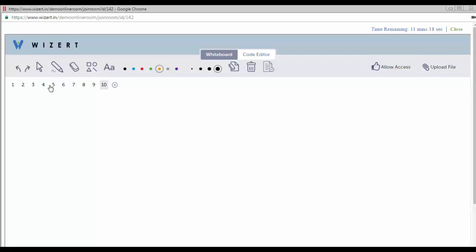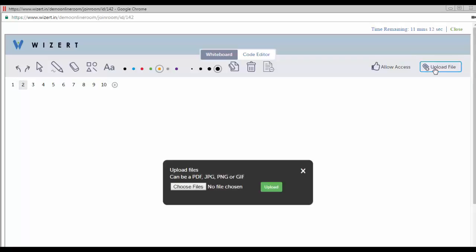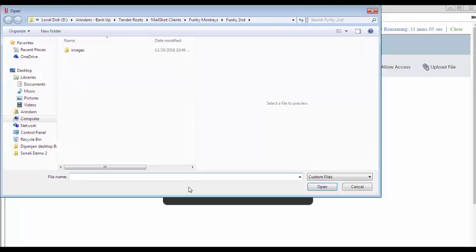Now this upload file, say I go to page 2 now and I want to upload an image or a document here. So I click on upload file. It can be a PDF, JPEG, PNG or a GIF. I click on choose file just to choose what I want to upload.